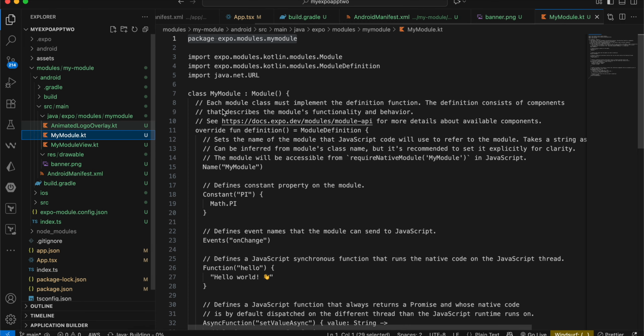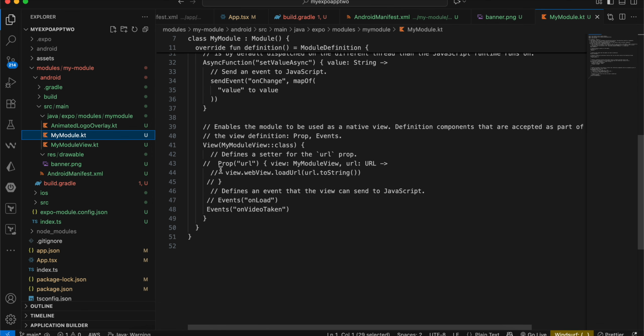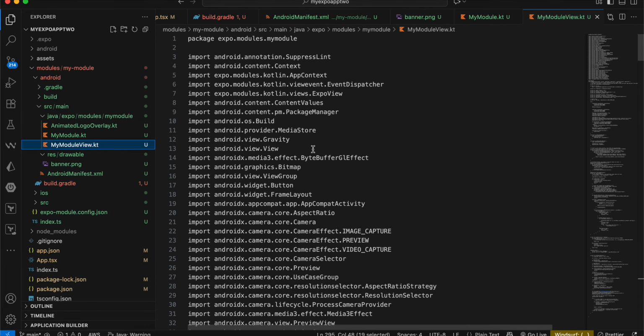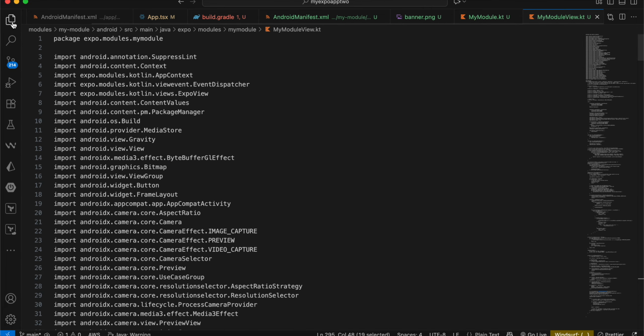First go to mymodule.kt, simply scroll through this file, and you just need to comment this particular thing out as well as this out. And we had our own event, right, on video taken, so that's what I have added over here. Then you need to go to mymoduleview.kt. Firstly, there will be some default code related to web view. You can just delete that code.